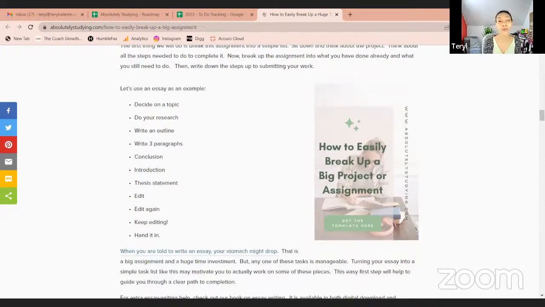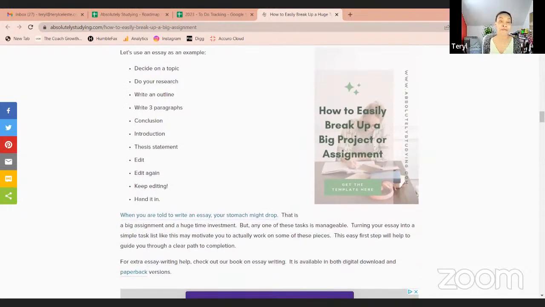So let's use an essay as an example. First you would have to decide on a topic, then do your research, write an outline, write 3 paragraphs for the body, the conclusion, the introduction, think up a thesis statement, edit it again, keep on editing, and finally hand it in.